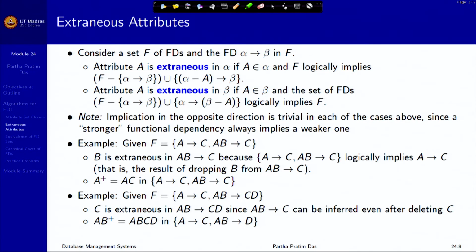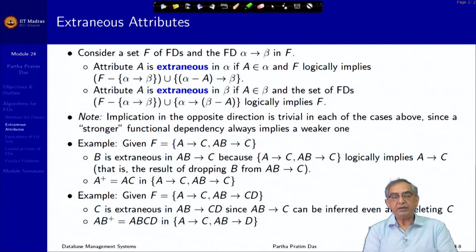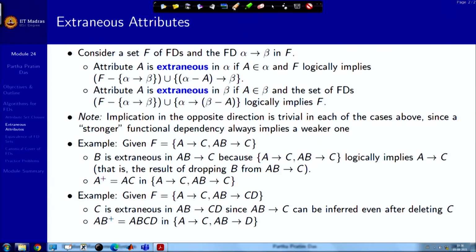The first that we introduce is called the extraneous attribute. A functional dependency may have extra attributes which may not actually be required. So, it is a sense of minimizing a functional dependency, and this extraneous attribute in a functional dependency could be either on the left hand side or on the right hand side. We will illustrate through examples, but just to look at the definition, suppose we have a functional dependency alpha determines beta in F, where alpha is a subset of the set of attributes, and beta naturally is another subset of the set of attributes.